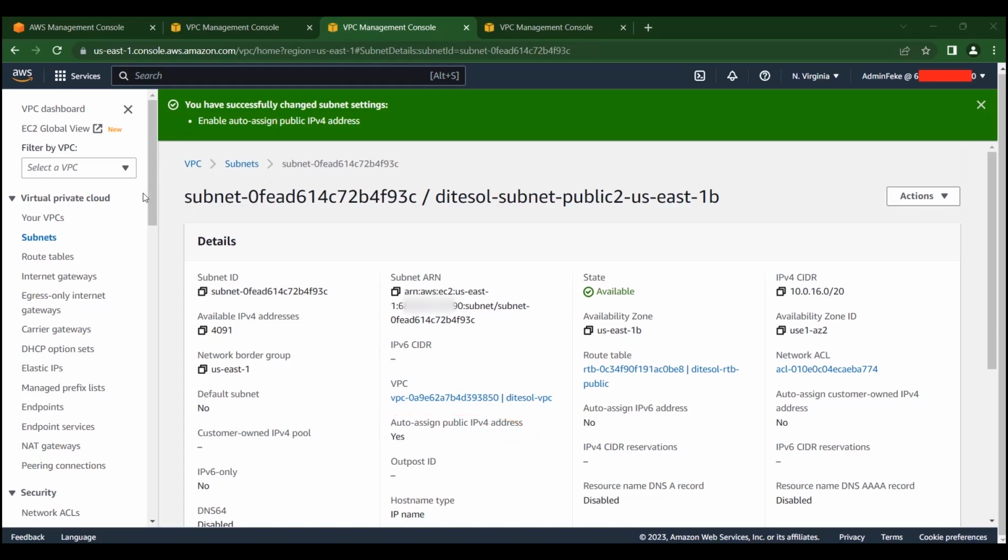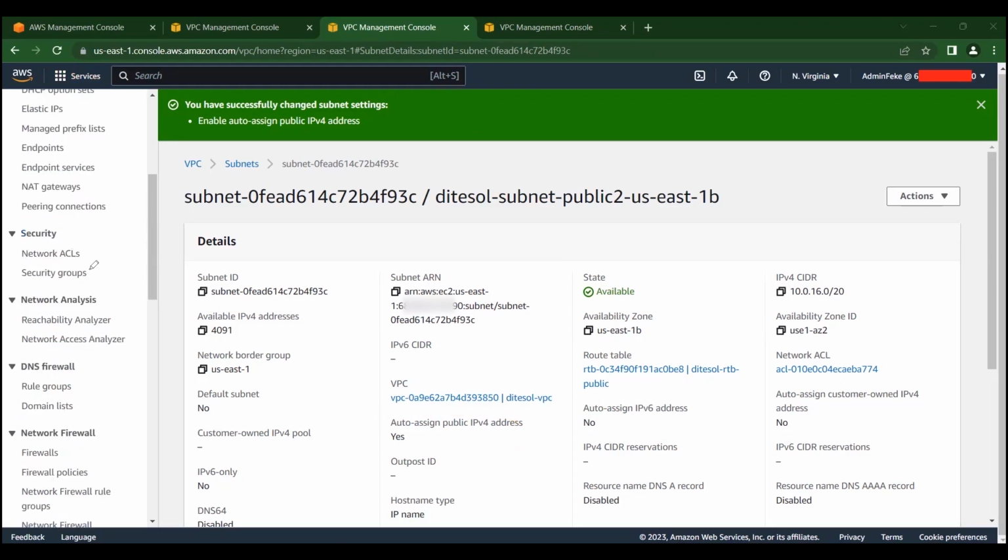So the next thing that we'll do, we'll create a security group for our VPC. So on your VPC dashboard, scroll down on the left pane up to where you will get something related to security groups under security, opening it in a new tab.